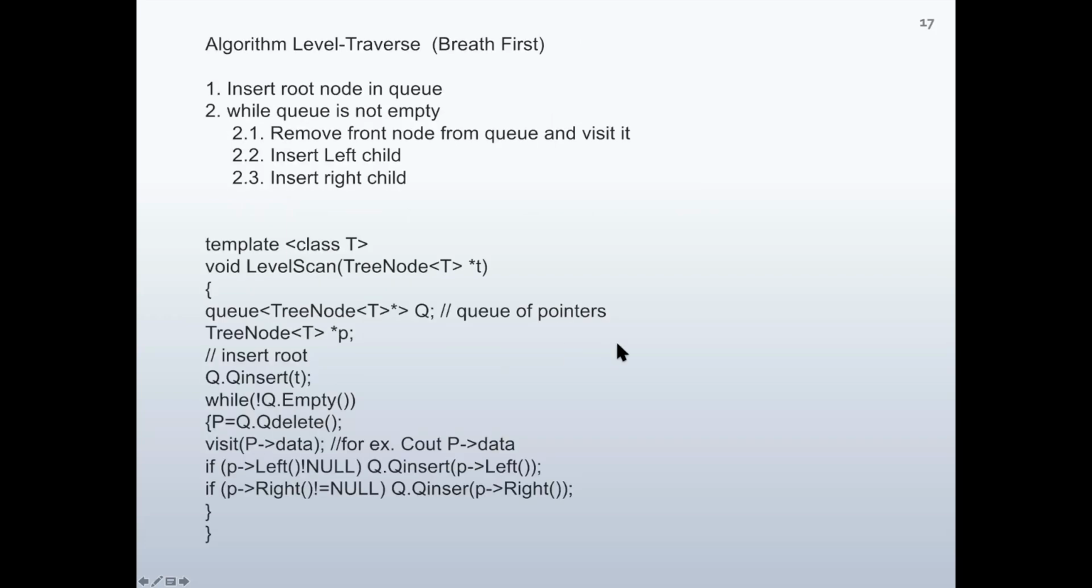Up to now, we considered in-order, pre-order, and post-order traversal algorithms, which are all depth-first algorithms. Now we are going to consider the level traverse algorithm, which is also called breadth first. In the algorithm, the first step is to insert the root node in the queue. Then, while the queue is not empty, remove the front node from the queue and visit it. Insert the left child, insert the right child into the queue.